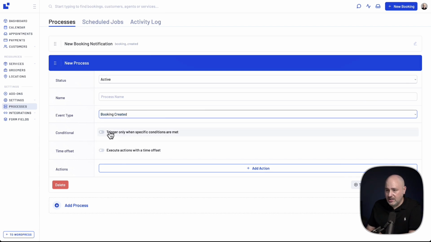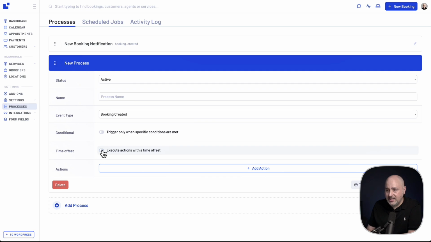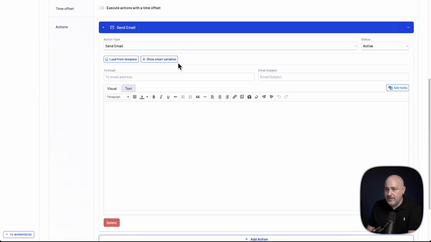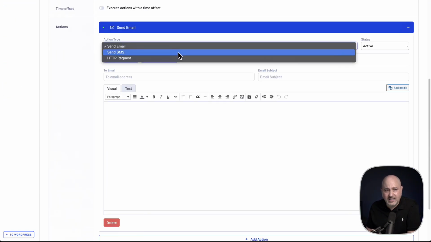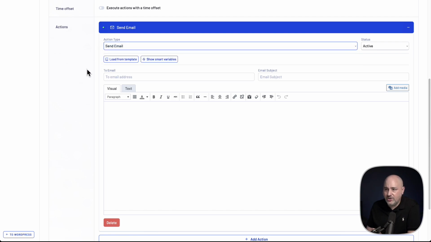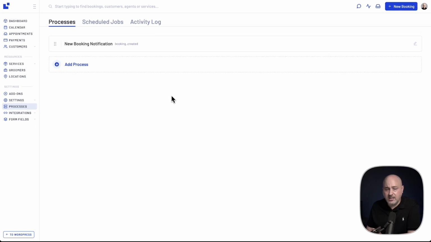And then right here, you can have this only trigger based on additional conditions. You can have a time offset, so if you want to delay this, and then you choose your actions. And so this could be sending an email. This could be sending an SMS, as well as a webhook to send the data wherever you would like to send it to. And when you click here, you can create custom processes that fit your business.